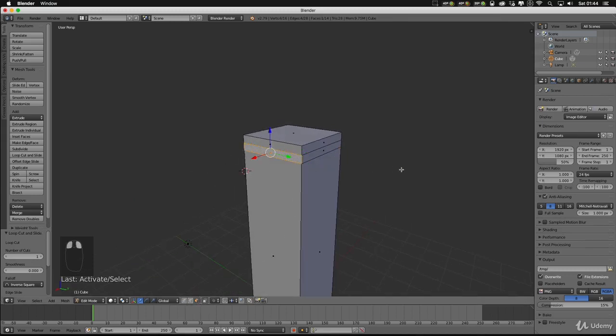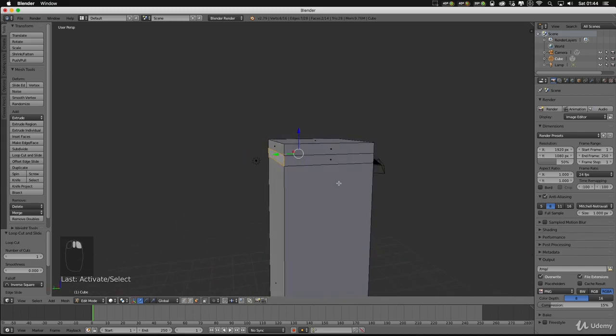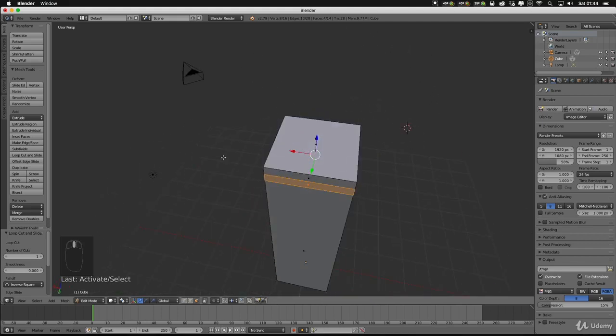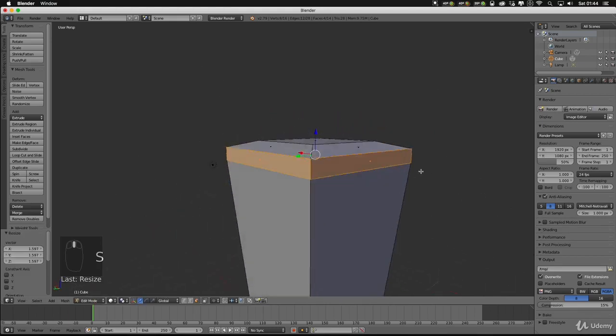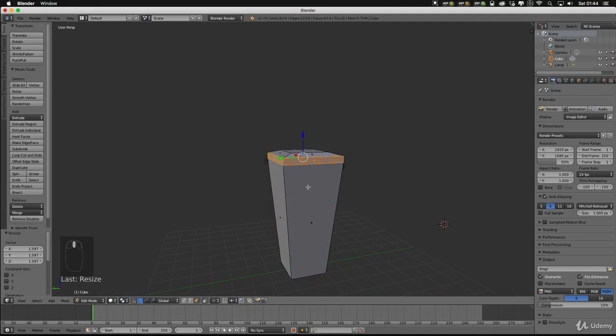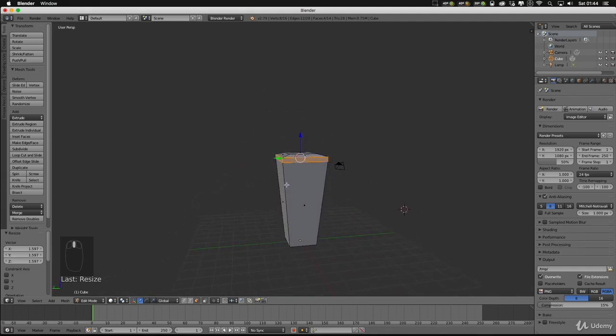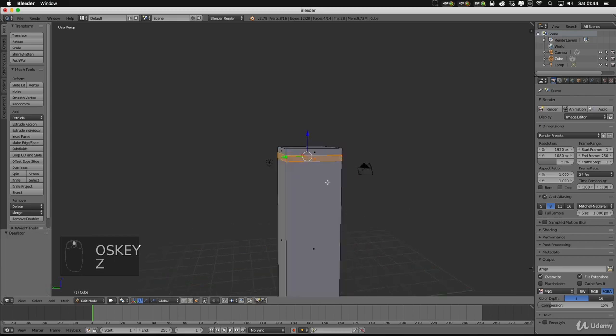So if I select this face, if I just go around and select all these faces, actually, let's just see what we can do. I want that to be scaled out. If I scale that out, you can see that it's actually scaled all of the geometry that's attached to that model, which is not what we wanted. So I'm going to undo that.